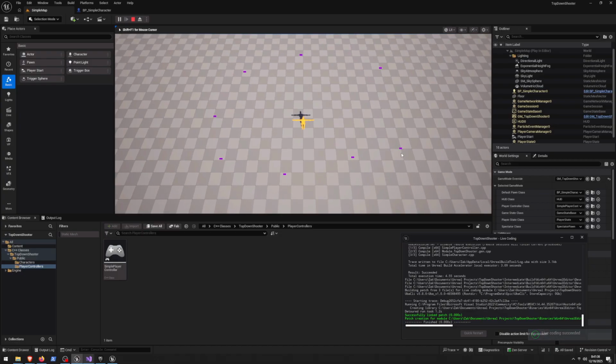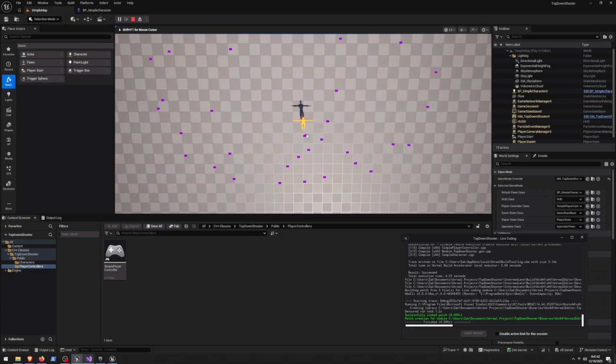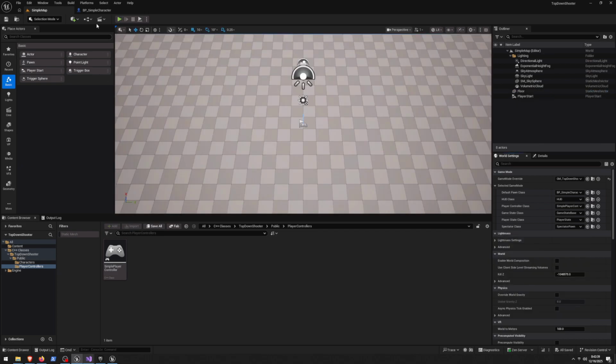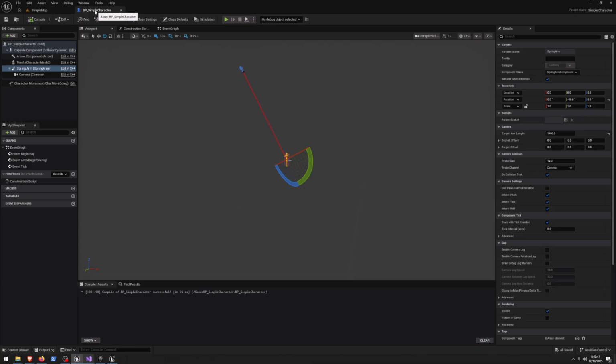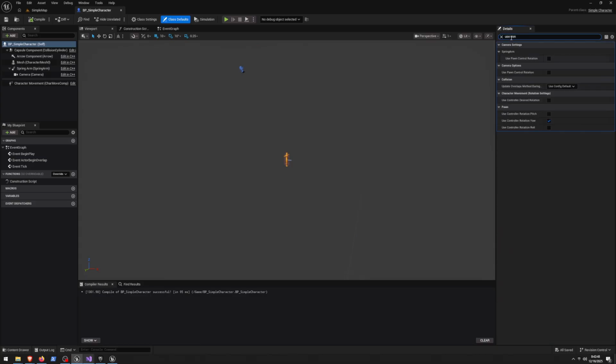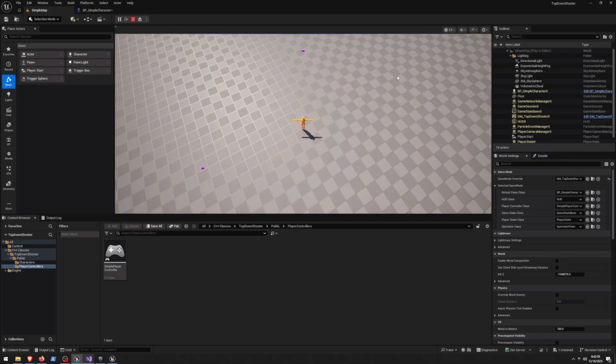So we can see that the character is rotating a little bit, but not really in the way that we would expect. And just to go a little bit further here, you can see how the character is rotating. If we head into our BP simple character, and using the BP simple character details, we can search for use controller. And we can see here that use controller rotation yaw is checked. So if we uncheck that, compile, and try this again, let's see how it works differently.